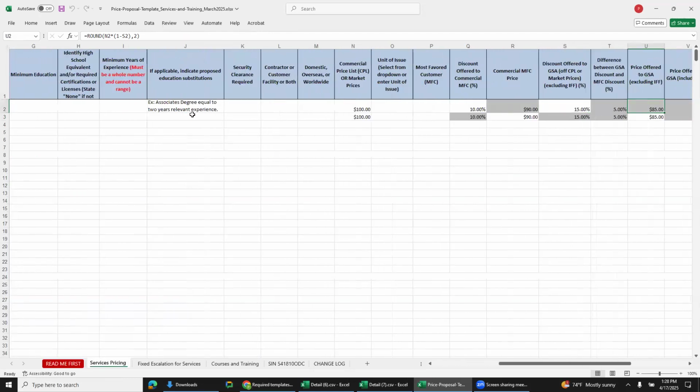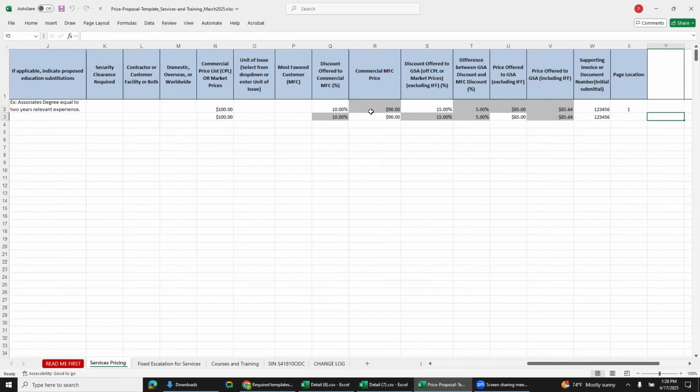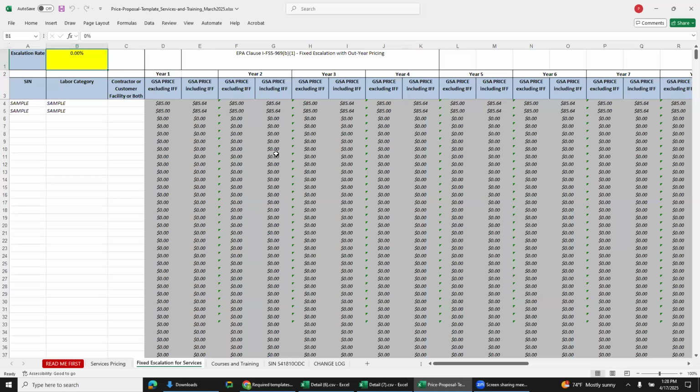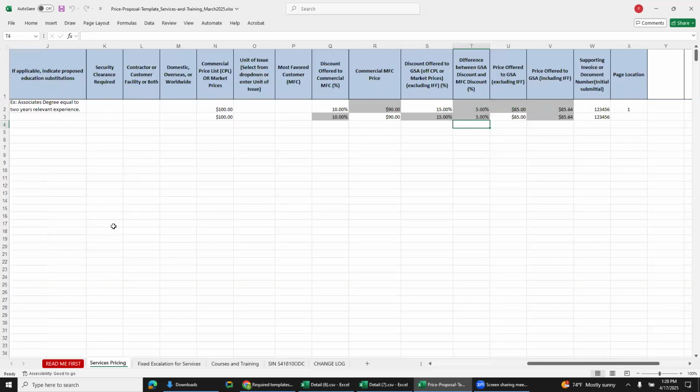So you have example rows of how to fill out the pricing. And here's where our little formulas are that you're not supposed to override, please. So there's those. And then here's your little fixed escalation tab. And here's where you put your escalation rate, and then it populates the pricing. So this is the template for new offers.